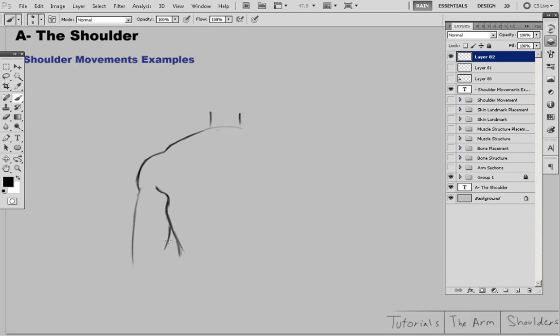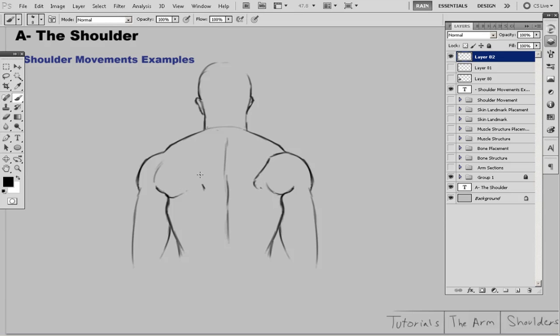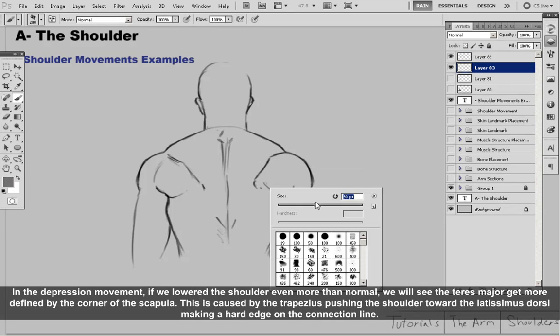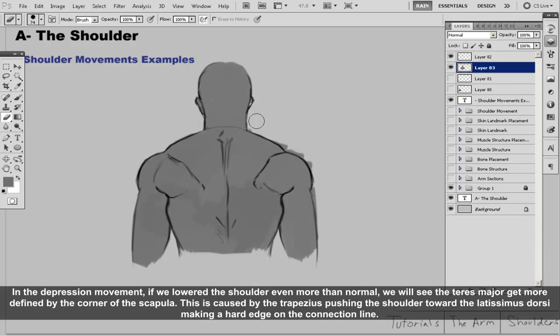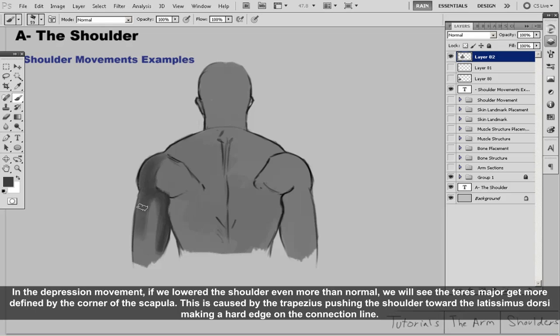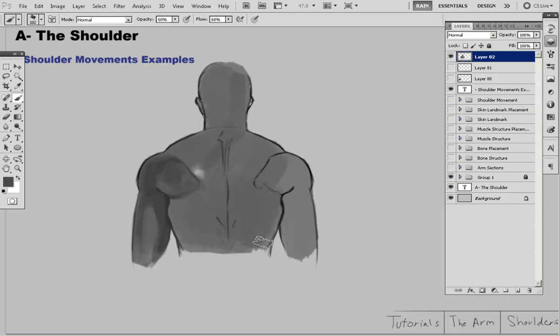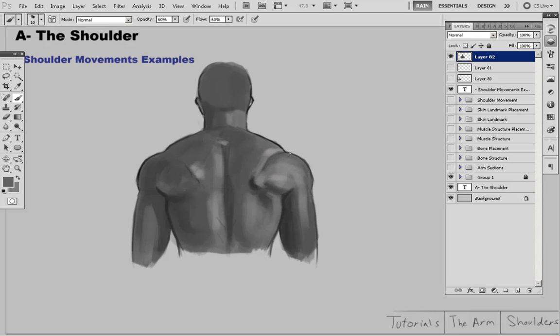Now in the depression movement, lowering the scapula down, you're gonna see a smoother surface between the trapezius and the scapula. When you lower your own shoulders down, you're gonna push the teres major toward the latissimus dorsi, resulting in some more defined shape to the teres major. The trapezius will be pushing the shoulder toward the latissimus dorsi, making a hard edge between the latissimus dorsi and the teres major.